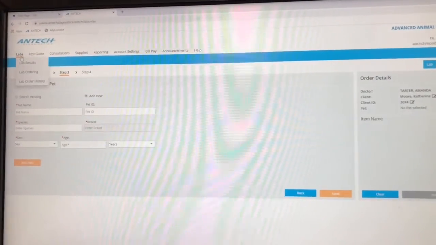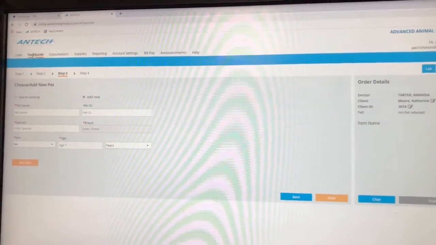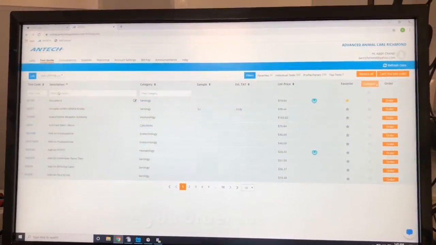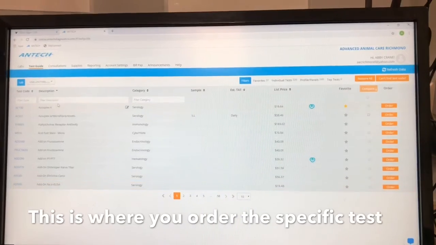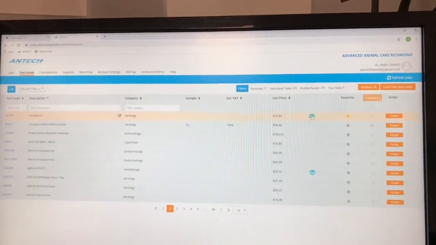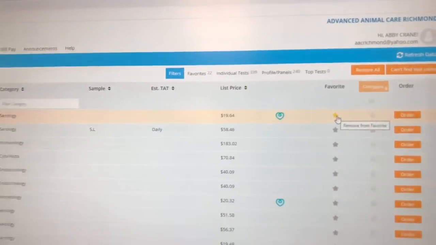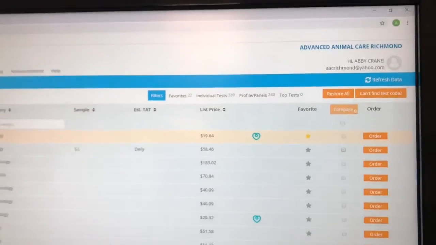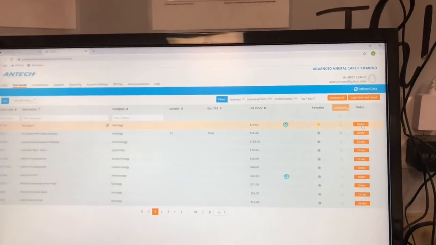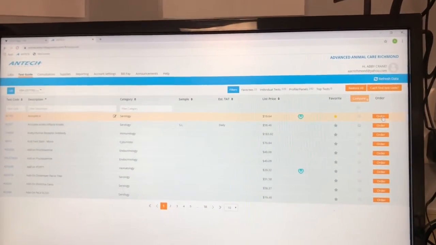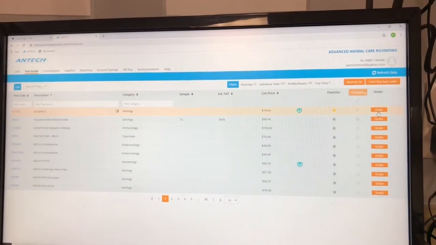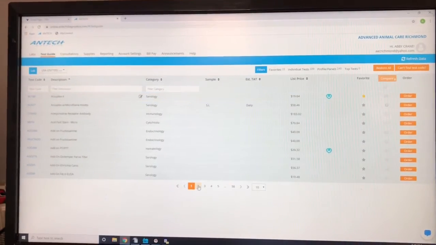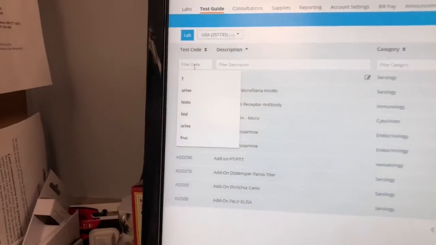After you click Next, step 4 is going to bring you to a screen that looks like this, which has a bunch of your tests listed. Things that have a little heart or a star by them are things that we use most often. So the Acuplex 4, for instance, is the heartworm test that goes out. It's heartworm and tick. That goes in with any of our canine annual wellness packages, which is why it gets used a lot. And then you can look for code.